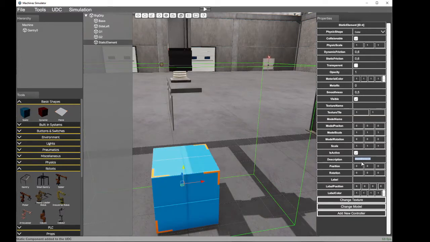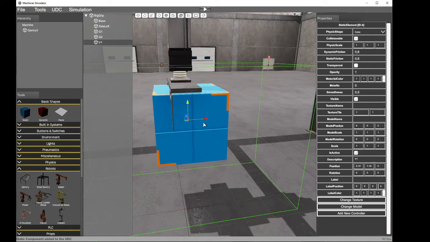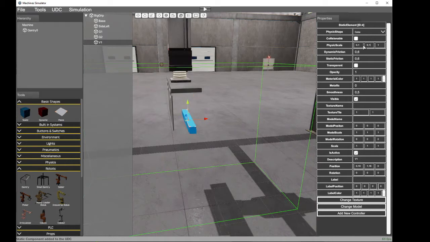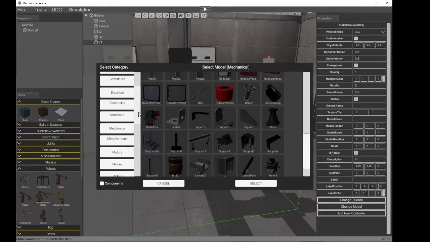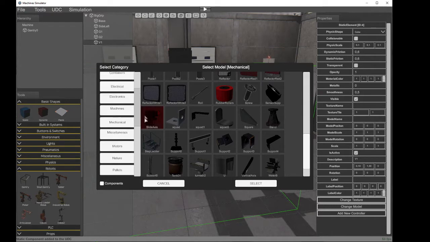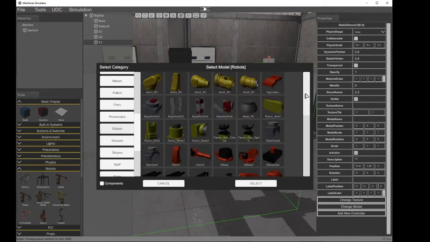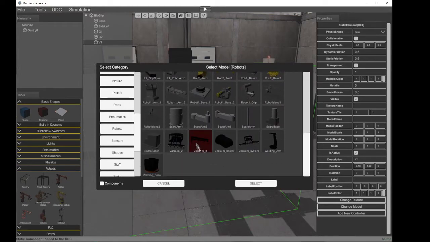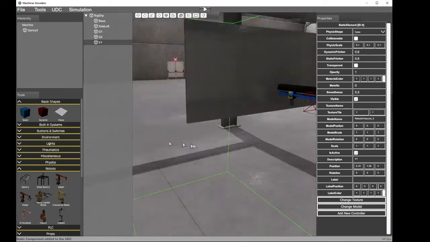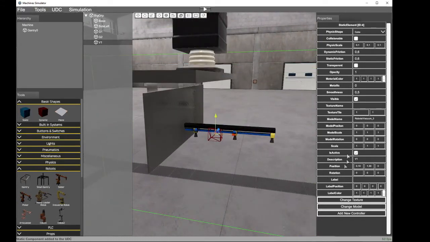Let's add another static element. I'm going to call it, for instance, V1. This really is a decoration element and will not be collisionable. We can reduce the physics shape, and let's assign a 3D model. I'm going to select from robots, for instance, the aspiration system. Okay, perfect. Now we must rotate the model assigned to this static element.